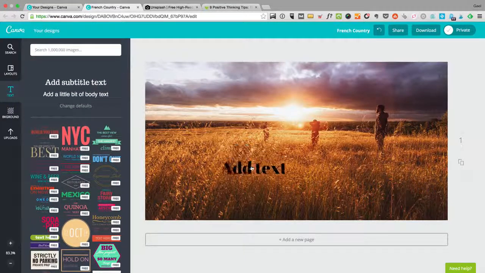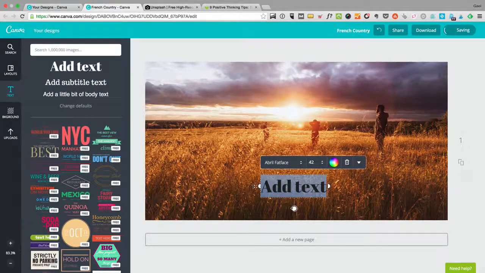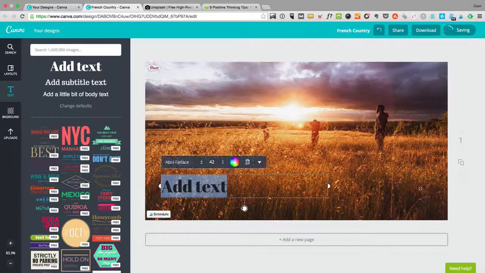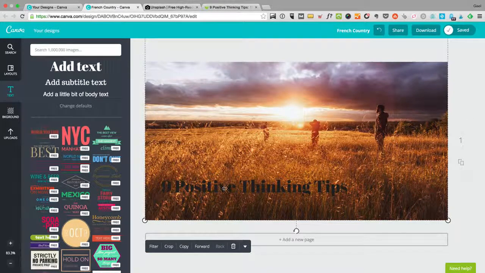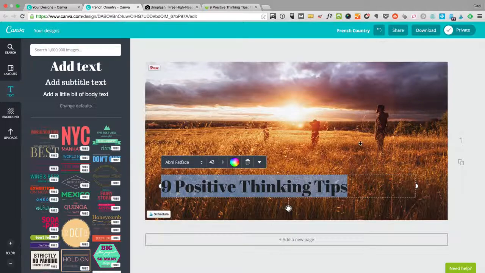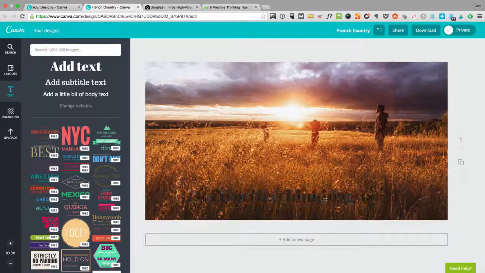I like it simple. So I'm just going to take the text, and yes, it looks horrible right now, but let me just expand it a bit and write down my blog title. So 9 positive thinking tips. That's my blog post, basically. Now, it's not very readable. So the first thing you want to do is create some contrast. So you see here, the background is pretty dark, and I'm trying to center it right now. Yeah, I guess this is going to be okay. It's pretty dark.